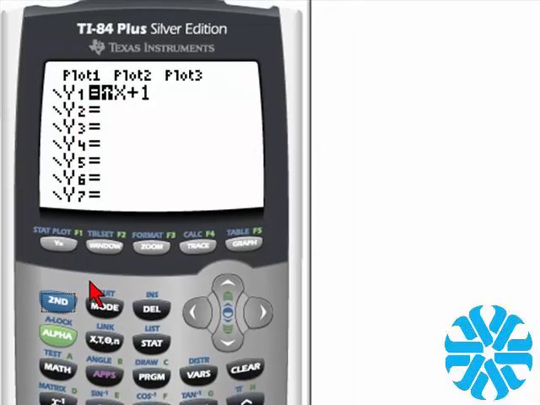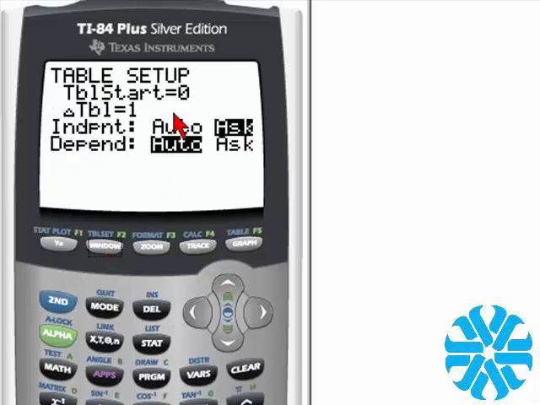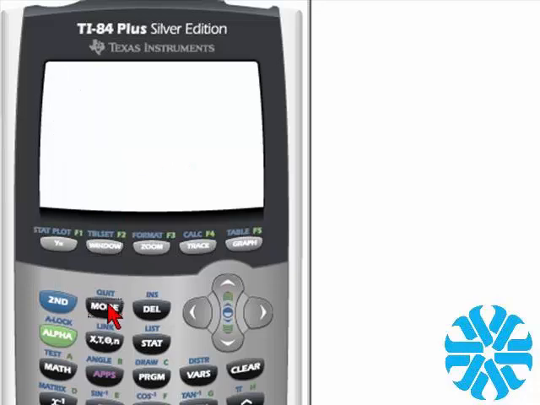Okay, so let's go back into the table set. So that's second function and then table set. So don't worry about this right now, or this. I will get to these settings a little bit later. So almost all the time you're going to be using these settings, the independent on ask and the dependent on auto. So let's get out of this, second function, and then quit.